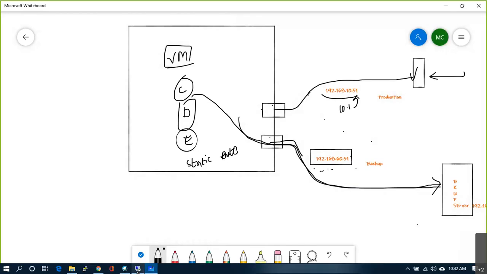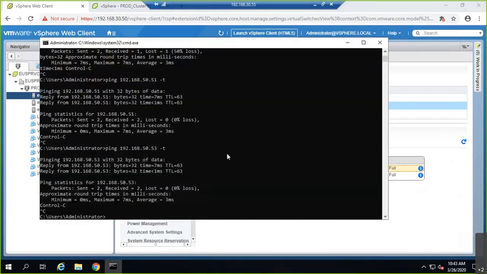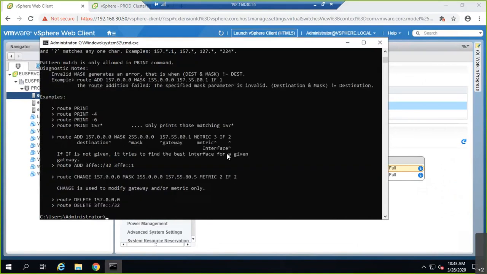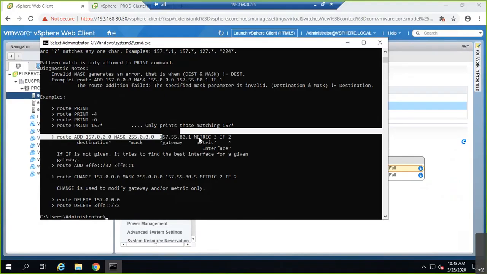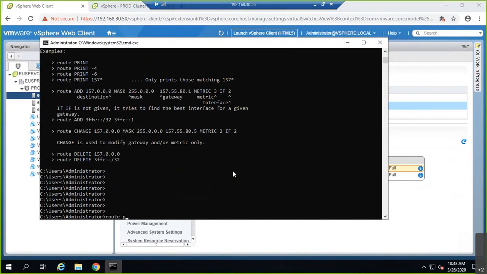Okay, you need to add a static route. How to? Let's see. There's a syntax: route add, the address, subnet mask, gateway, and the metric. You need to add it like this. If you want to check the routes, use route print.